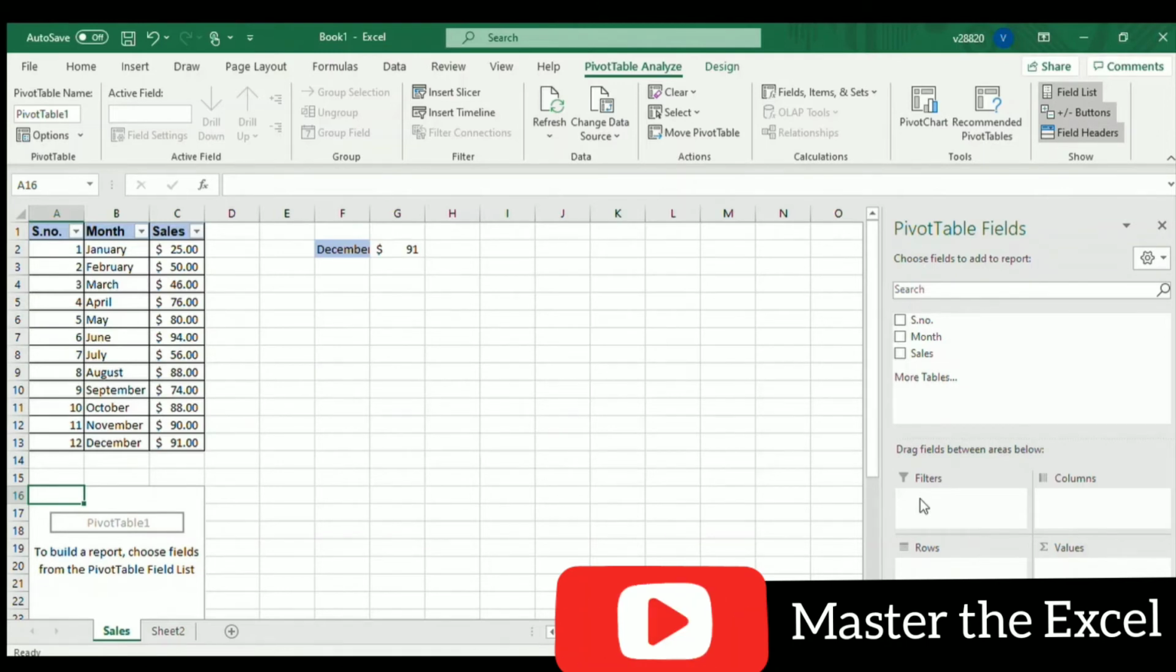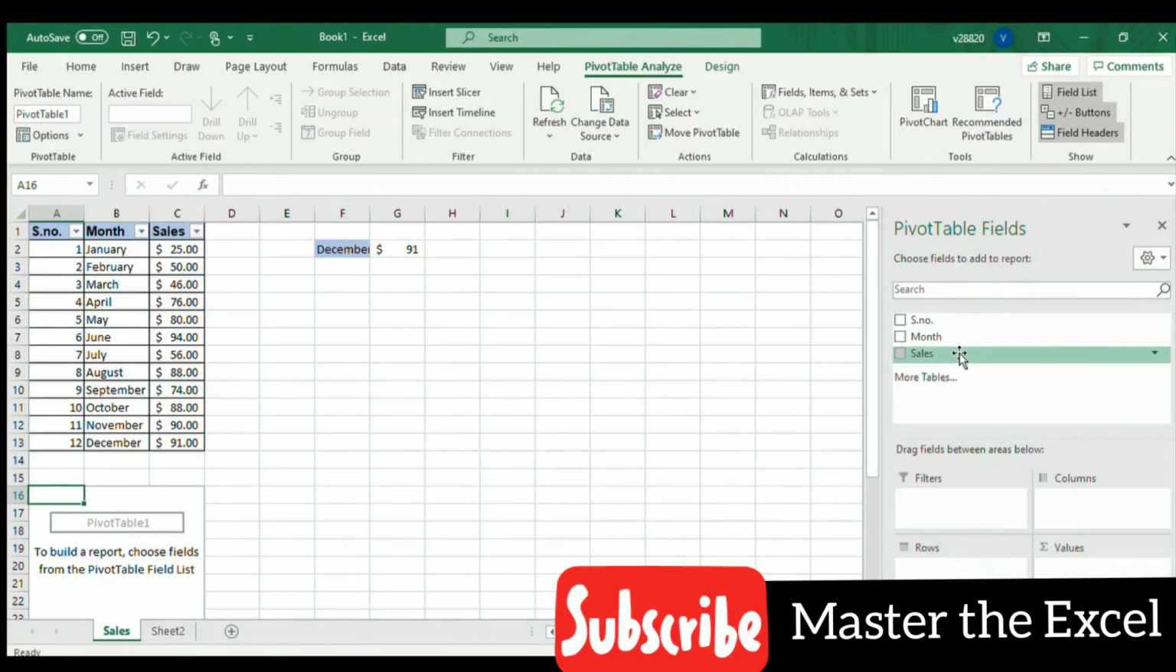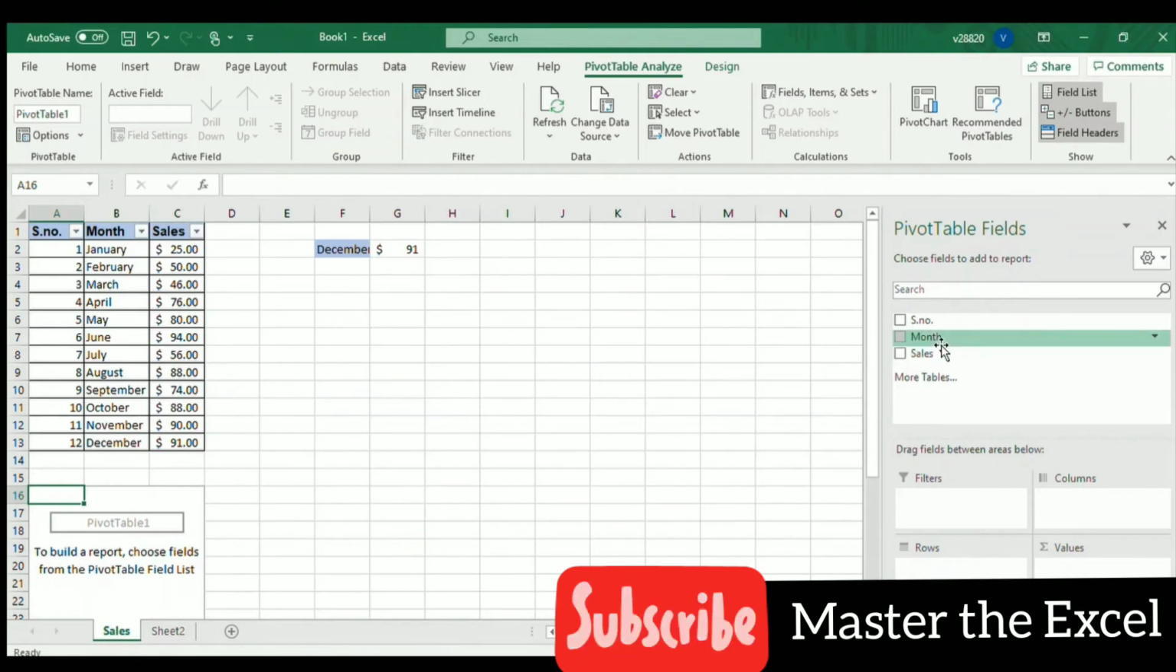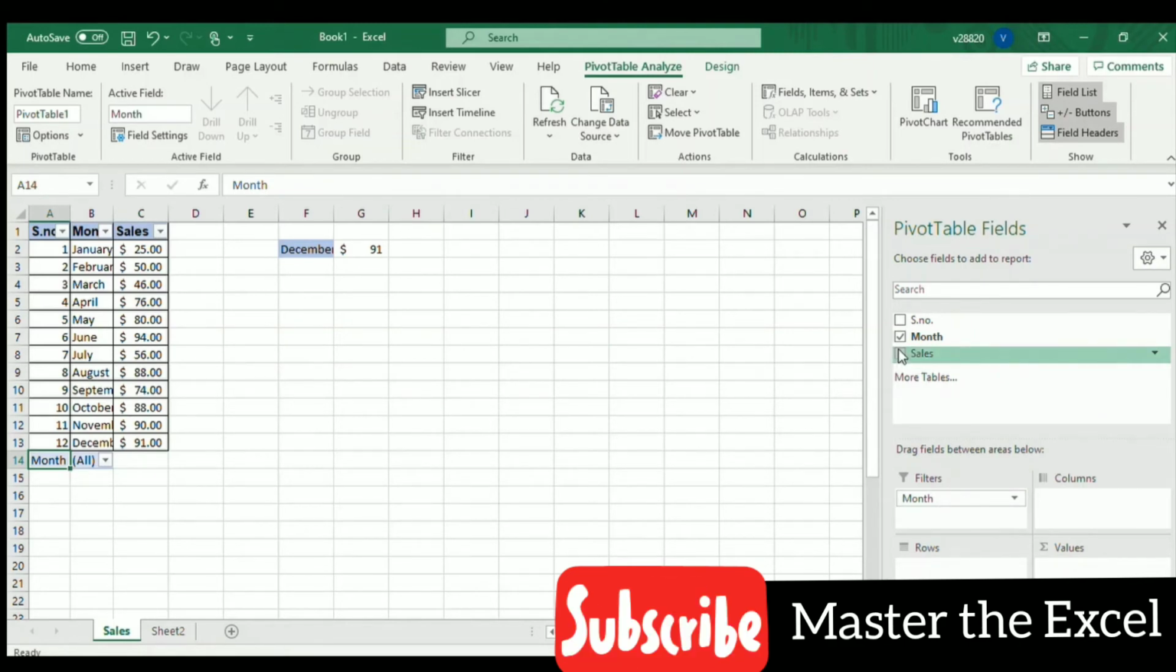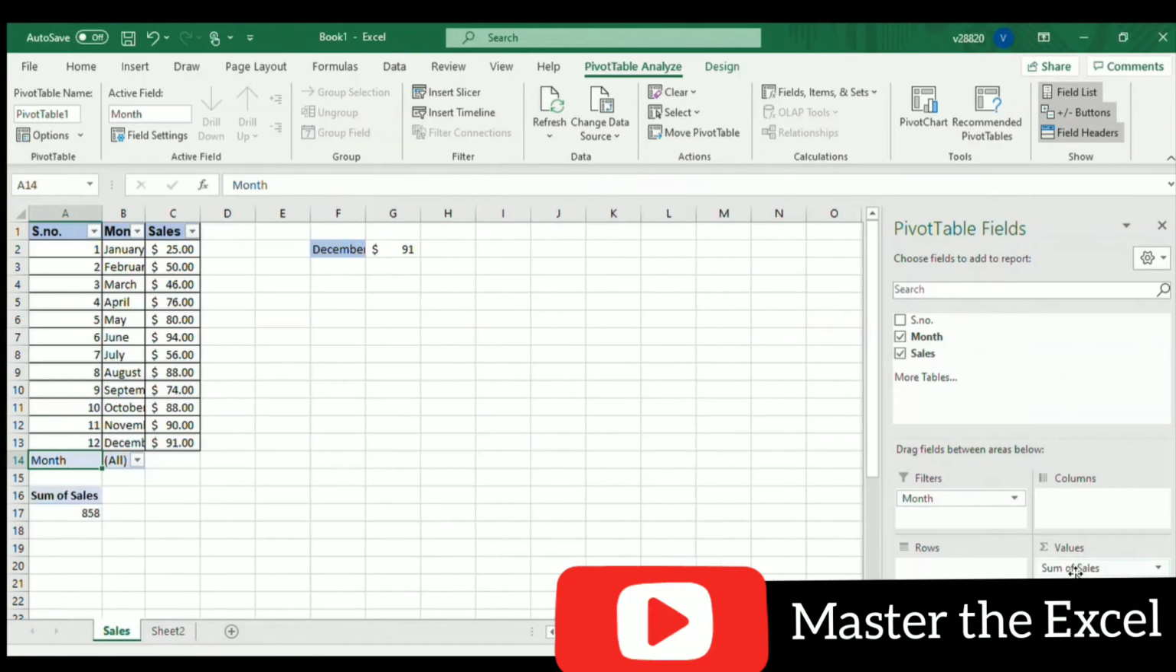So let's say my first filter, we will try multiple pivot tables. Let's say I want to filter for month. So I apply month. So you can see that it has created something like this here. And then I want to apply sales. Either you can check this or you can drag it to the box that you want. Let's say I want to put it in values.